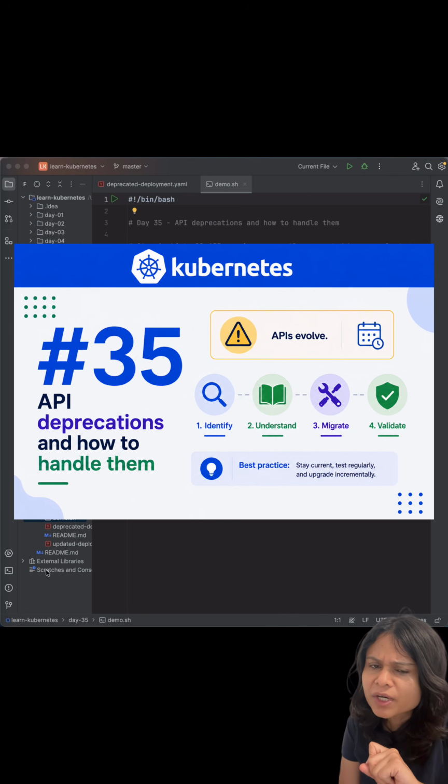You upgraded your Kubernetes cluster, and half of your deployments stopped working overnight. No code change, no config change, just a cluster upgrade. The reason? API deprecations. This is part 35 of the Kubernetes series.